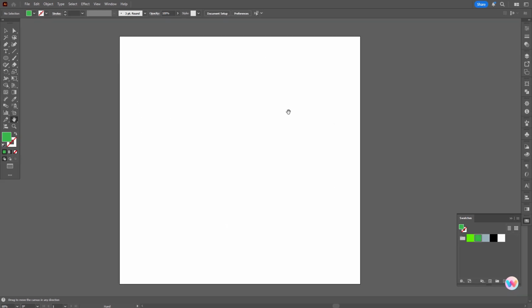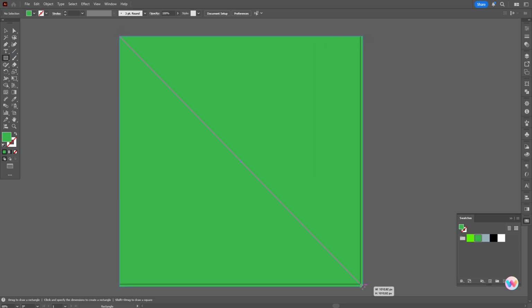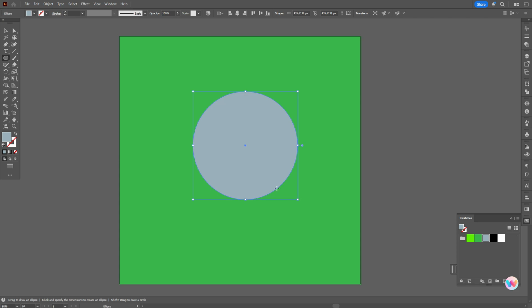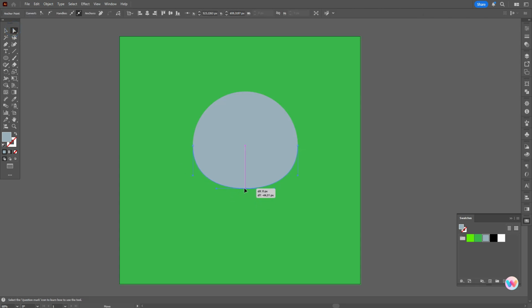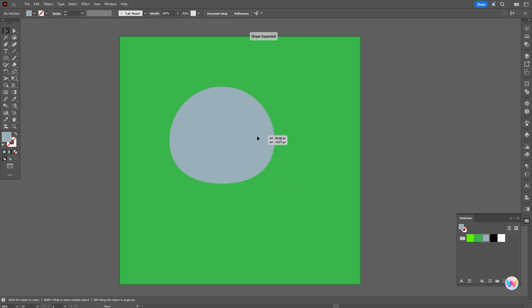My workspace is ready and colors are already in the swatches panel. Let's take green color and rectangle tool and create background. Now let's take gray color and ellipse tool. Hold shift, create the circle and select that point with direct selection tool and move it a little up.